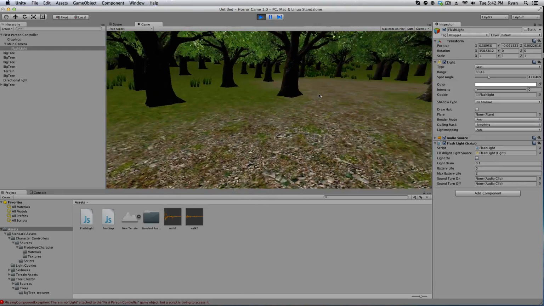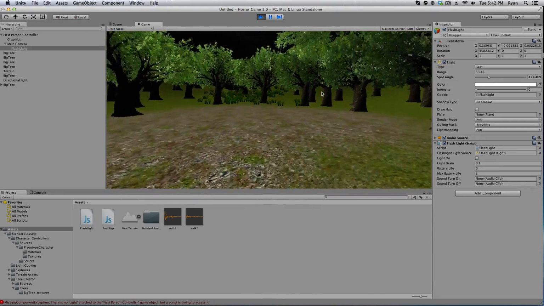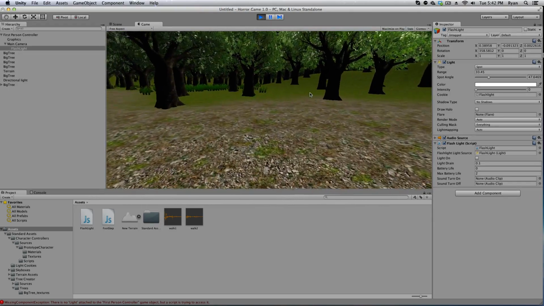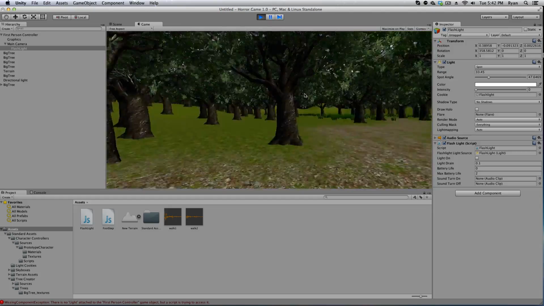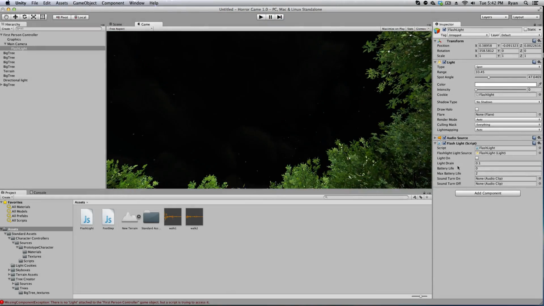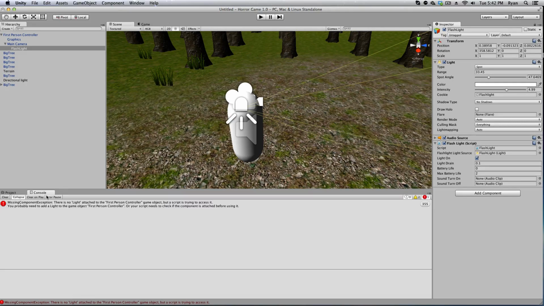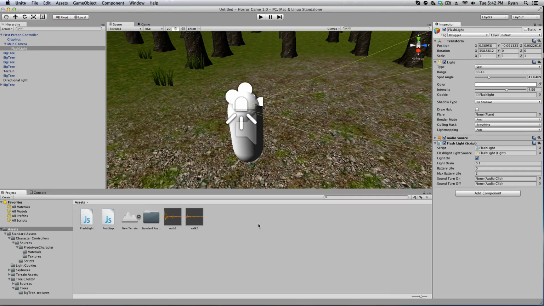3, 2, 1. All right, my flashlight's faded away and we are left with nothing. And I can't use my flashlight anymore, so we're stuck here. And obviously you can change these numbers to make it last longer. But I think that's going to conclude this episode.